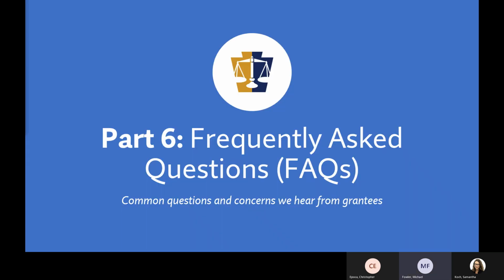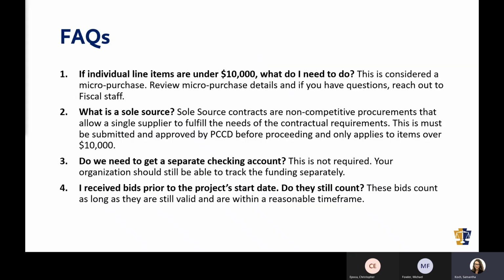I'm going to turn it over to Chris and Sam for the frequently asked questions. Great, thanks so much, Mike. So we wanted to cover some common questions and concerns that we hear typically from grantees across a variety of grant programs. So my colleague Chris Epica is going to be helping to answer some of these frequently asked questions. So our first is, if individual line items are under $10,000, what do I need to do?